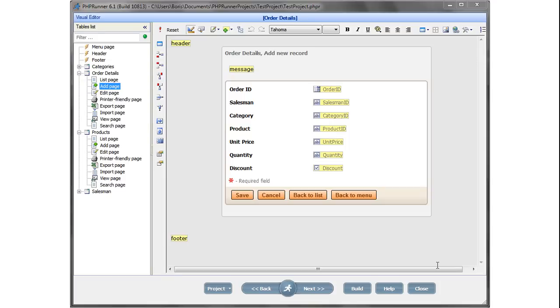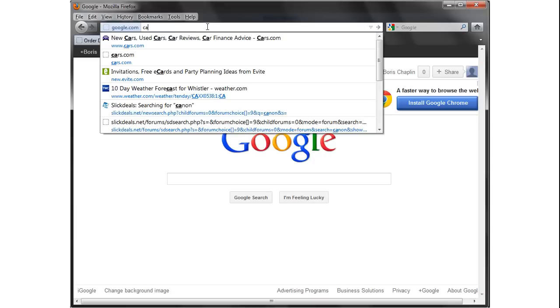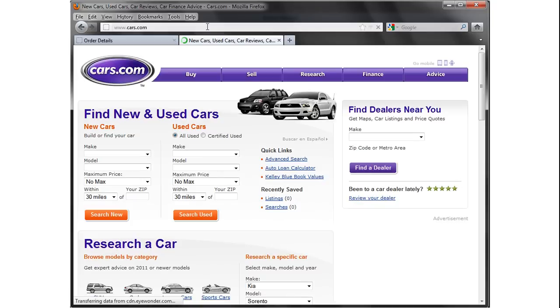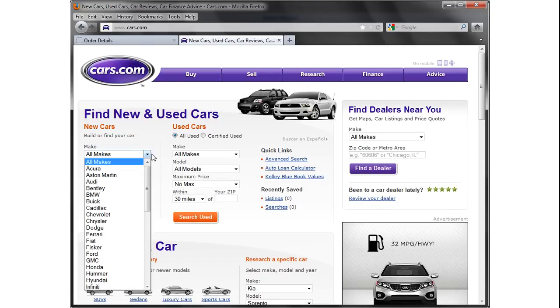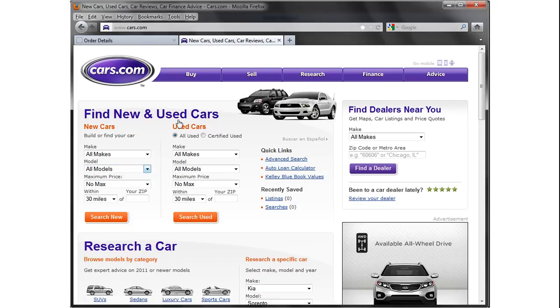Today we will continue working with the visual editor and more specifically the dropdowns. I'm sure everyone is well familiar with what the dropdowns are. For example, Cars.com uses the dropdowns to navigate the users through the vehicle selection process where you can choose the make and the model of the car.